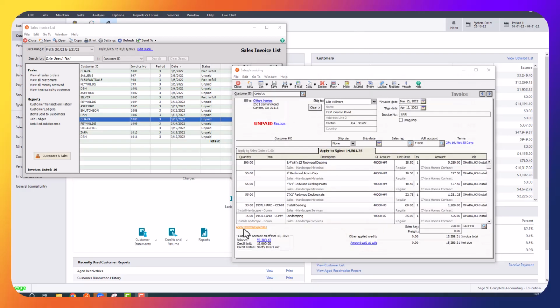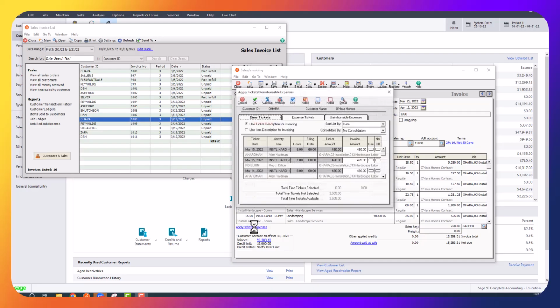On this invoice, if I click on this link that says apply tickets expenses, in the bottom left, I can see the time ticket that we were just looking at, as well as some other ones that are charged directly on this invoice. So I get that cross-referencing there.